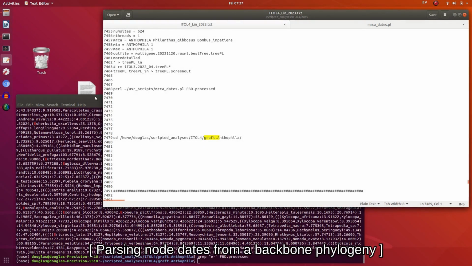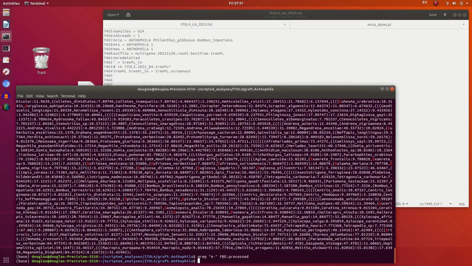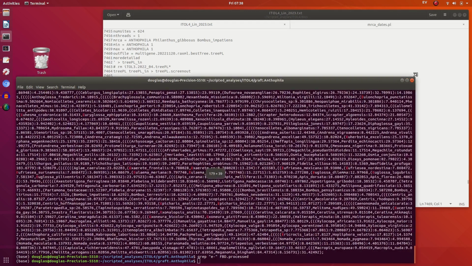So today's job should be pretty interesting. I need to extract node dates from this time calibrated backbone tree. Normally I don't really work with node dating very much, just because getting a good topology is a huge challenge in itself. But I need to do this for the current project. So I'm just having a quick look.